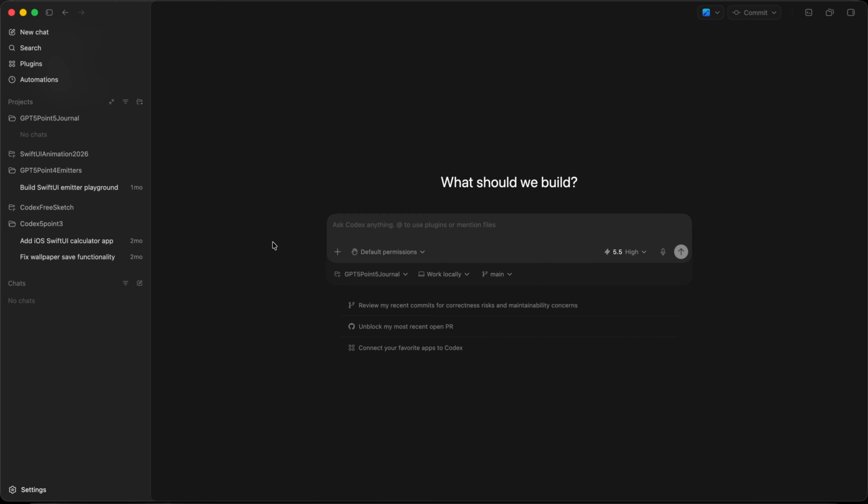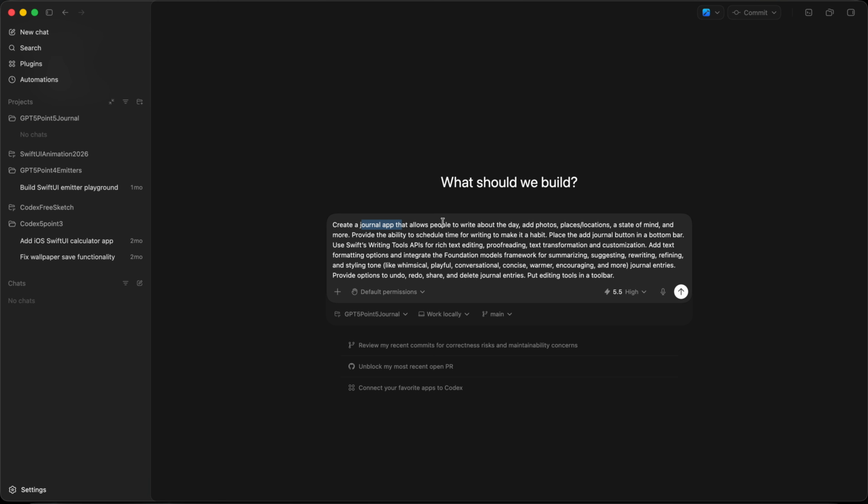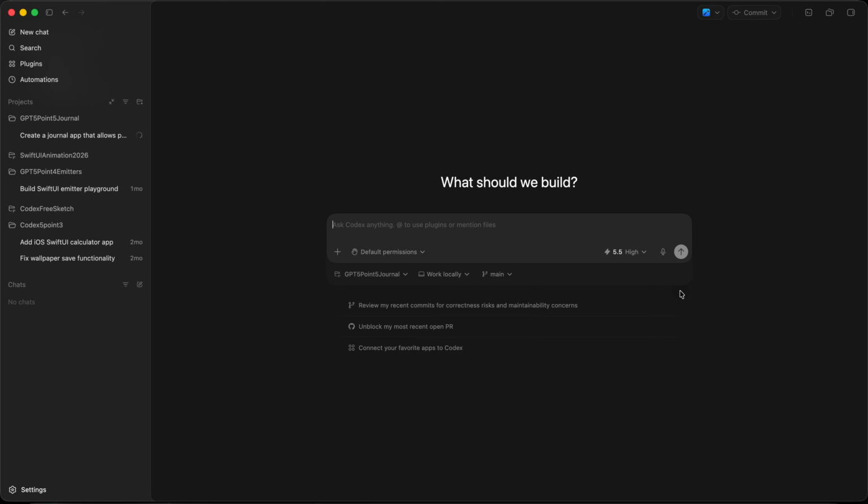With my prompt copied to the clipboard, I will paste it here. So we want to create a journal app that allows people to write about the day, add photos and places or locations. We want to provide the ability to schedule time for writing. We also describe how we want to place icons and buttons in the UI. By using the Writing Tools API, we want to implement rich text editing. We want to also integrate the Foundation Models framework for summarization and suggestions. With that said, I'll go ahead and send the prompt.